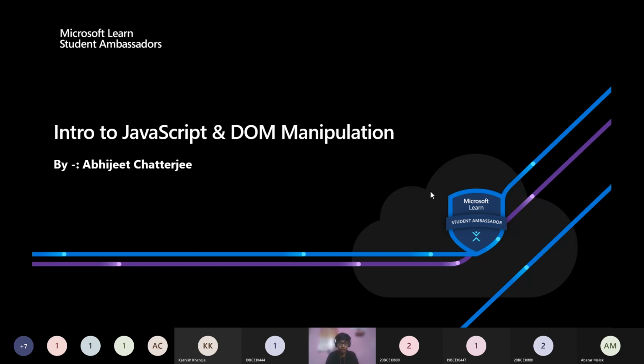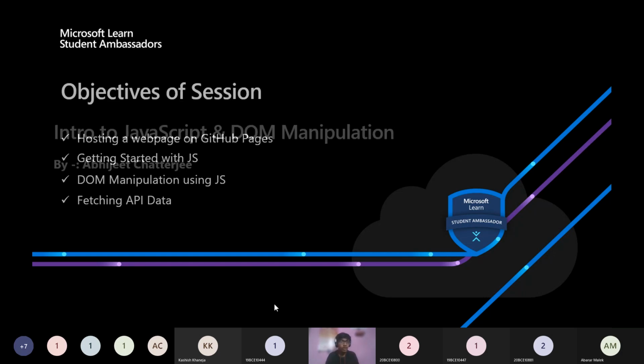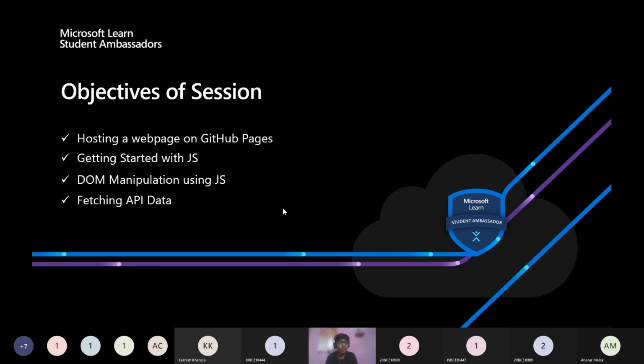So the objectives of today's session would be firstly hosting a web page on GitHub Pages. Then we'll move on to getting started with basics of JavaScript, and then how we can use it to do DOM manipulation, and finally moving on to how we can use it to fetch APIs. So before moving ahead, we'll start with the GitHub Pages.